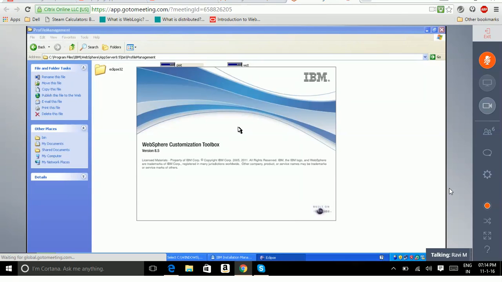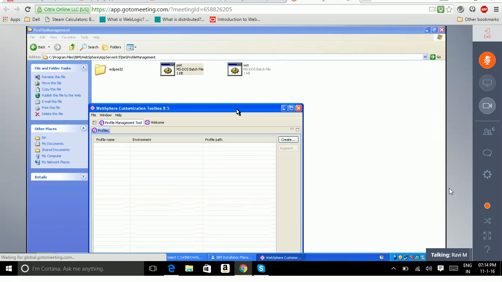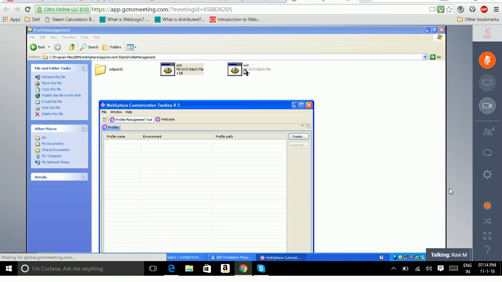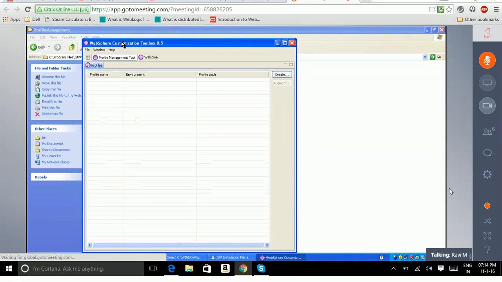The name has been changed from version 8 actually. PMT, Profile Management Tool, has been renamed as Websphere Customization Toolbox, WCT. Even though you run PMT, it opens WCT only, if you observe on the right hand side. Everything remains the same, the process and all, but the name has been changed, that's it.